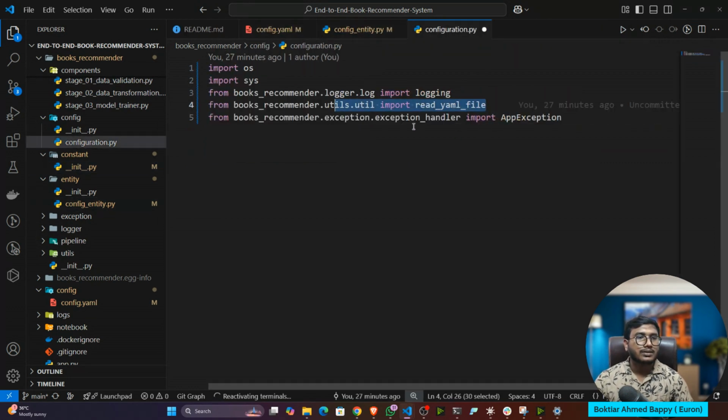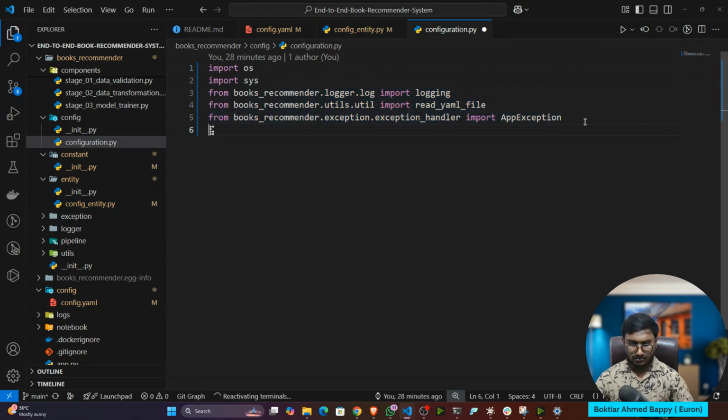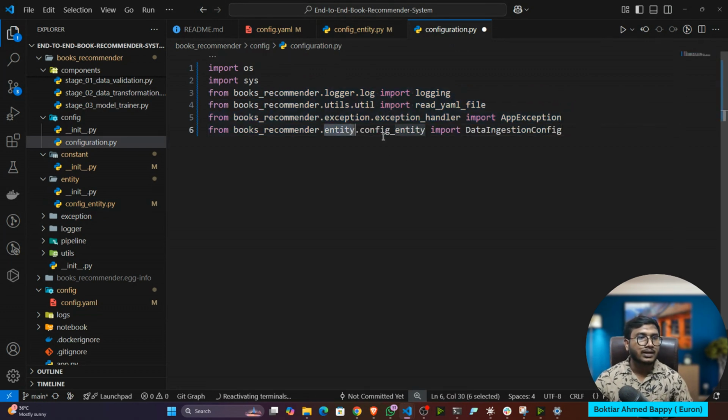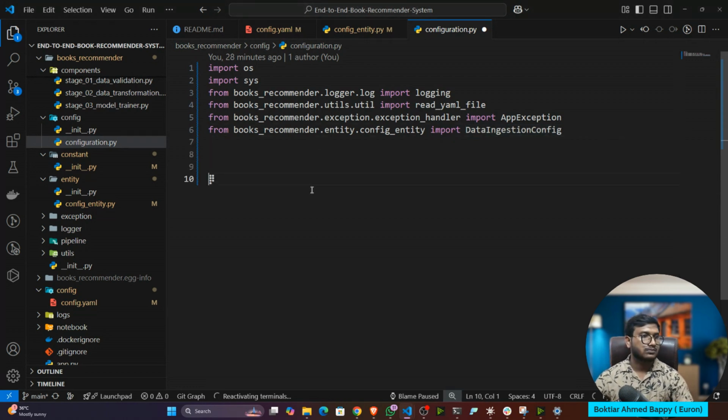Then the exception handler. Then in the config entity, I have written DataIngestionConfig. This I also need to import. How to import? Like this: from book_recommender.entity.config_entity import DataIngestionConfig. Then here I have written a class, and inside that I have written a method. Let me show you. This one.